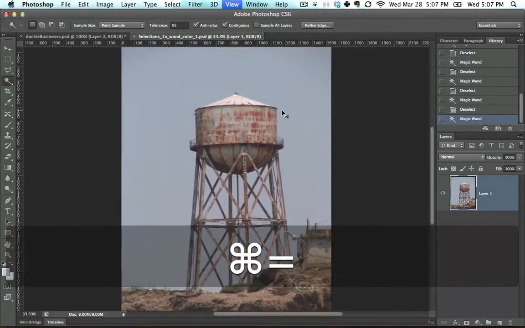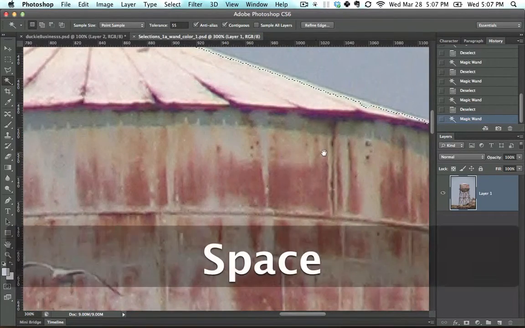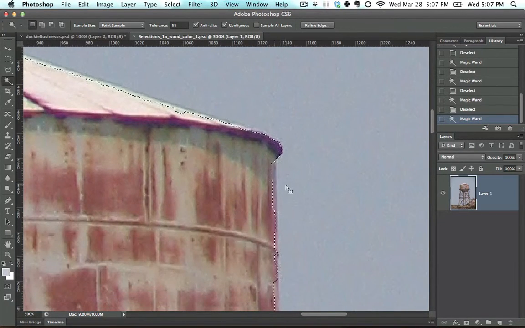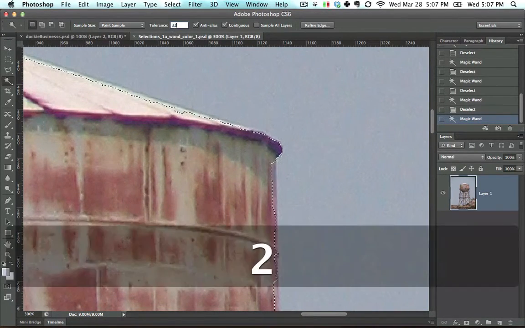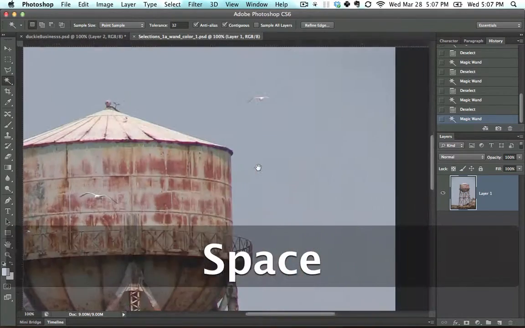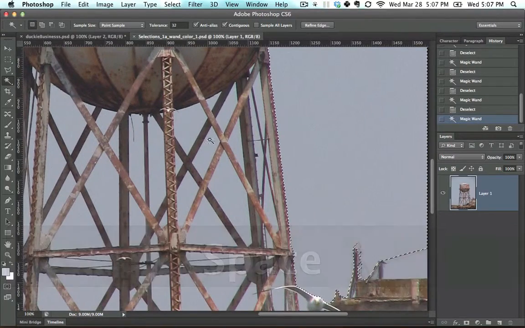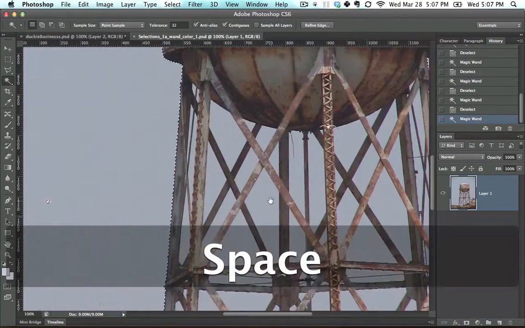Now, I'm going to zoom in a bit just to make sure that this is exactly what I want. And when I zoom in a bit, I can actually see that this is selecting too much. So I'm going to select this. I'm going to turn this tolerance to 32. I hit Control 0 to see the whole image. Select all of this, and let's zoom in again. And that looks like a much better edge right there. However, it's not getting all of these little spaces down here.